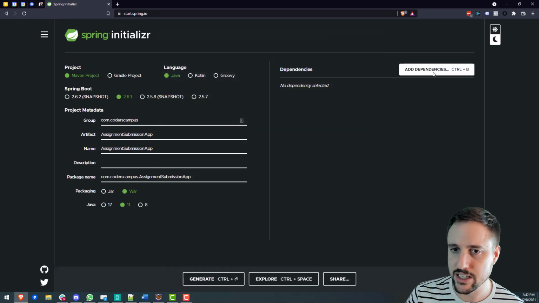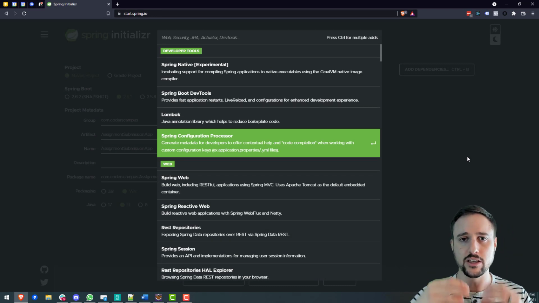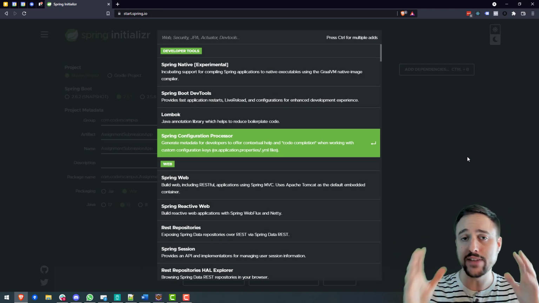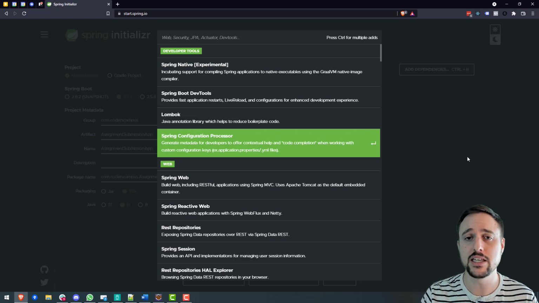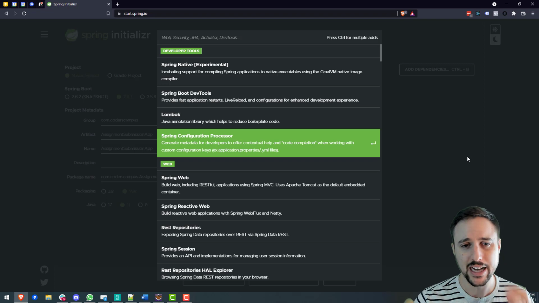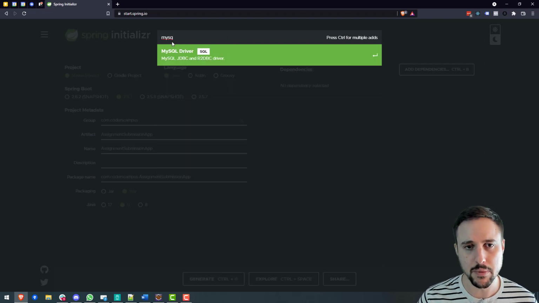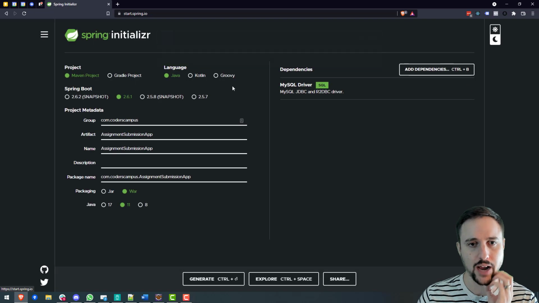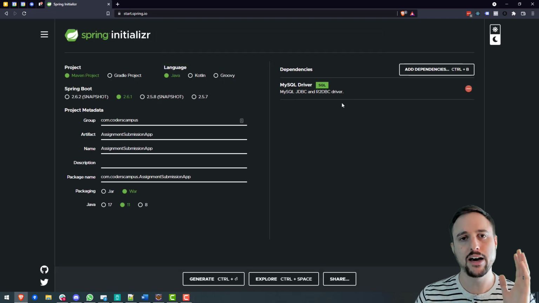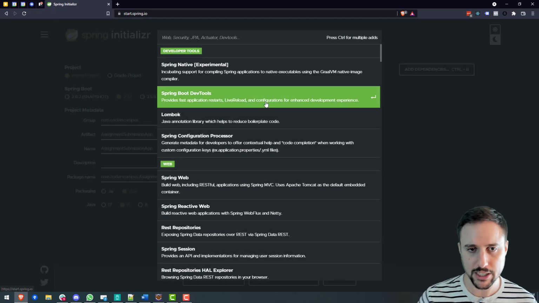Over here, I clicked on Add Dependencies. This is where you want to start to add in the pieces of your project that you know you need to use. You don't have to add them all in right now. If you miss any, you can always add them in later. There's a file where you can modify. But I should hopefully know what I'm doing here. The first one is MySQL. So I type in MySQL, and MySQL Driver is the one I will choose. That will allow me to hook my Java project up to a MySQL database.